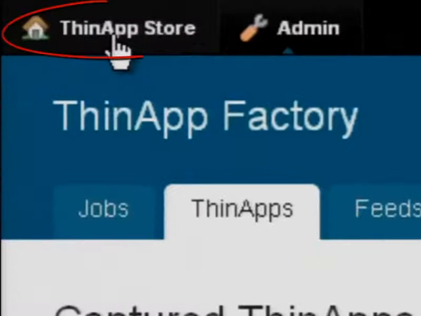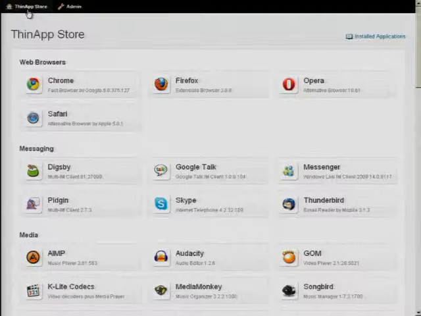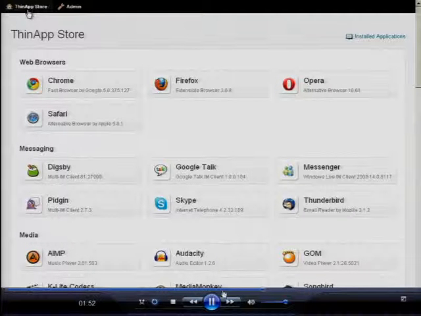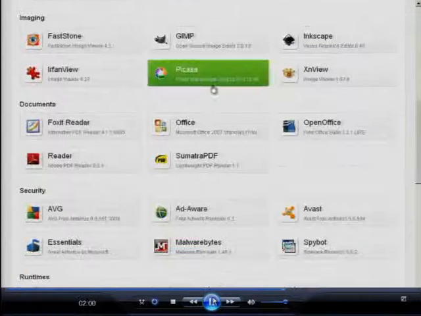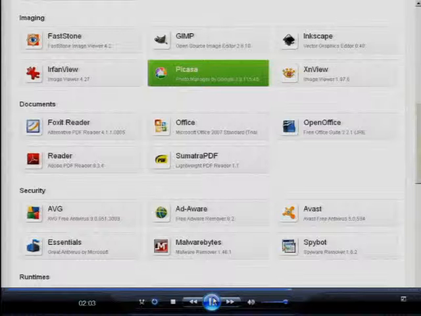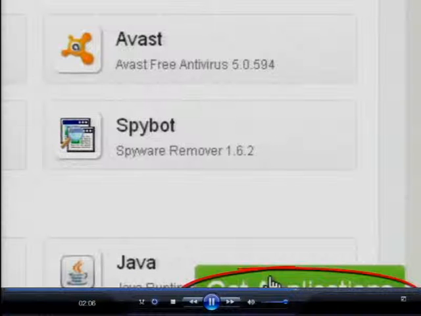Now let's jump over and see what a potential end user might see. So here we are on this web page. User sees all the applications that have been converted and that we've approved for them to be able to use. And they just select the individual applications that they want. And the video is cutting out. Oh, there we go. There's a button here that says Get Applications.